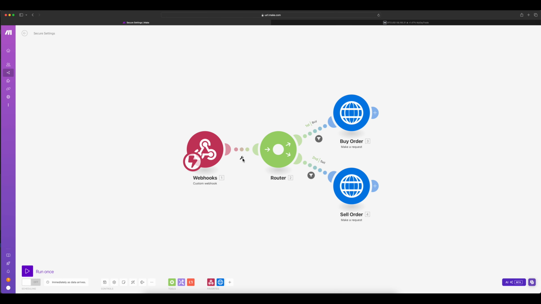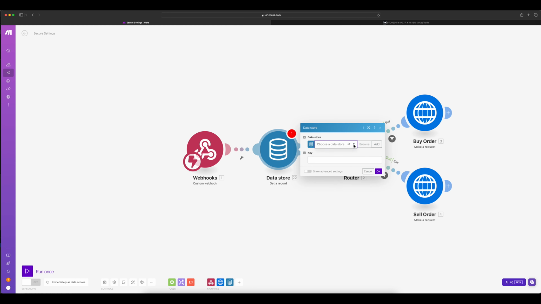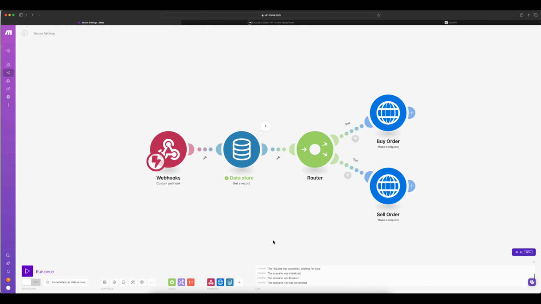Once you're done with this, all you have to do is use these data store keys in your element. For that, you need to add a new node called data store. In the data store, you are going to get the record. So here, select my data store, and what's the key name? I have given Alpaca. Once you retrieve this key name, you can use those values in the further nodes in the HTTP. So let's run this locally.